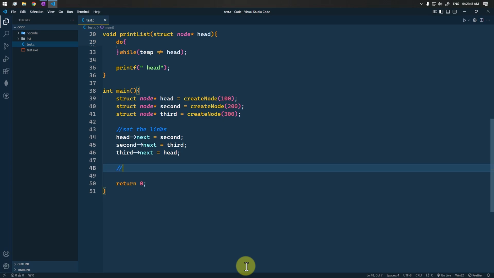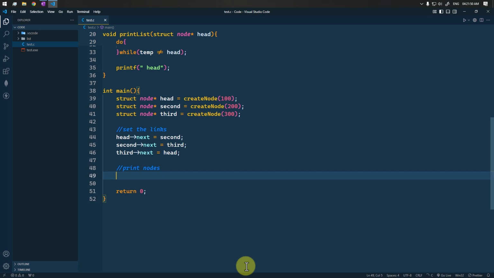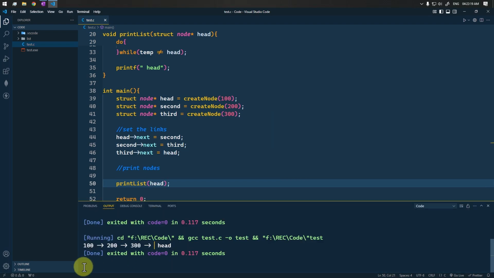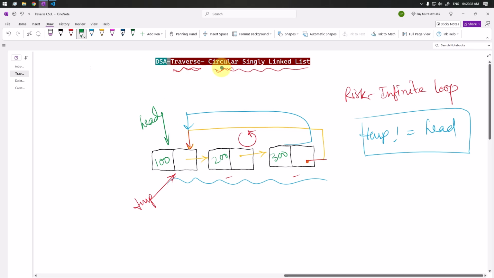So here let's now print the nodes of the circular singly linked list. We're going to call the function printList, and inside we're going to pass the head pointer. You can see the circular singly linked list has the nodes 100, then 200 and then 300, and after that we are back to the head node. So this is the way we can traverse a circular singly linked list.